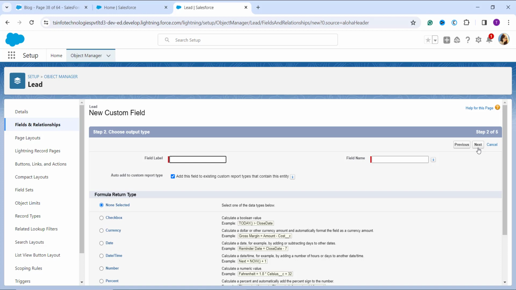Here I enter the field label as Customer Satisfaction because I want to find out the customer satisfaction of the lead. Once I type Customer Satisfaction, it gives me a field name automatically as Customer_Satisfaction because it is automatically populated on the basis of the field label that you entered. If you want to change it, you can also change that.